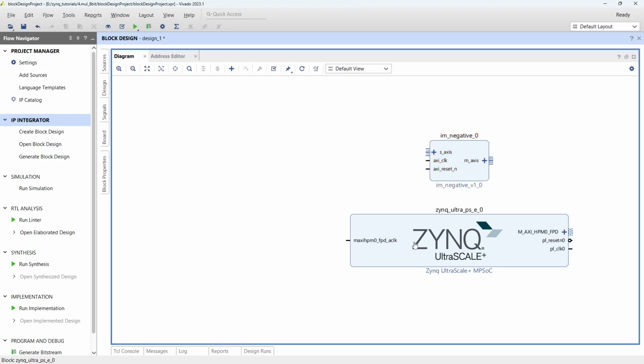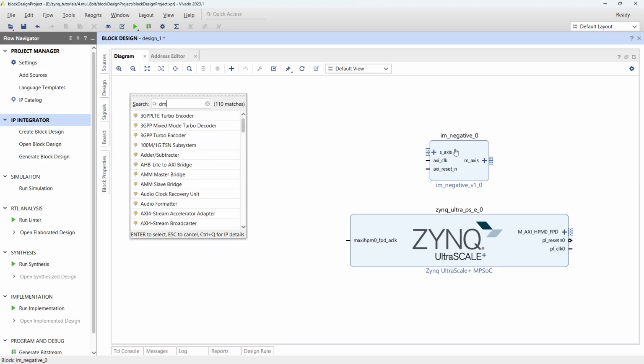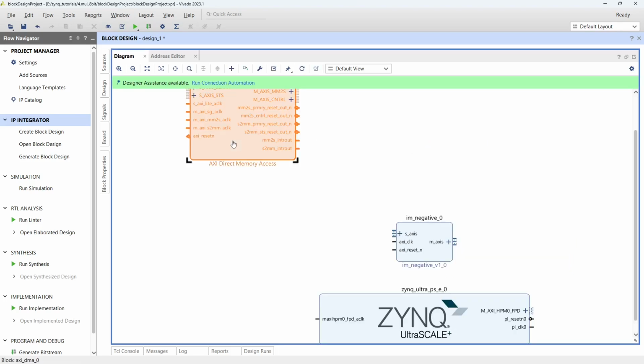Now, are we transferring data directly from the Zynq? No. So you need an intermediator, that was DMA. That's why we defined it for using AXI stream protocol. So I'm going to add DMA. Search DMA in this. So you can see different DMAs over there. You select this one, AXI direct memory access. Okay. So this is the DMA block.